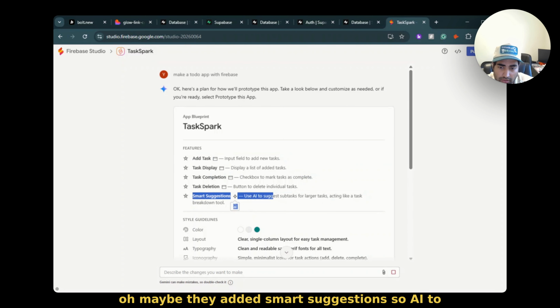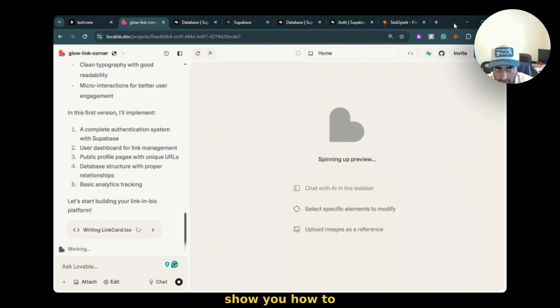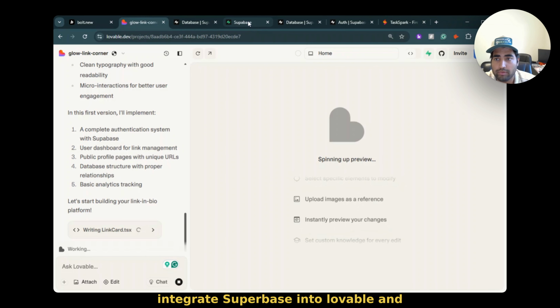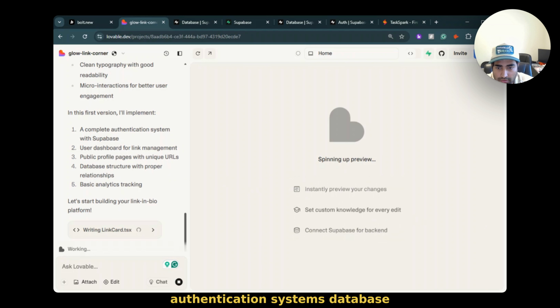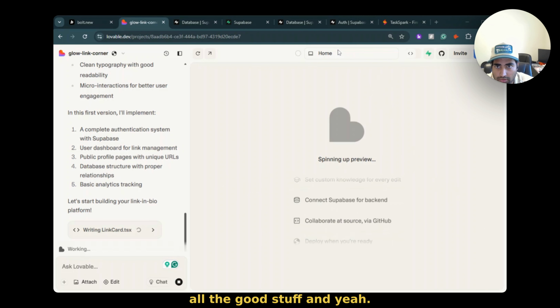It's still writing. Once this is over, we will continue this in the next video, and I'll show you how to integrate Supabase into Lovable and authentication systems, database, all the good stuff.